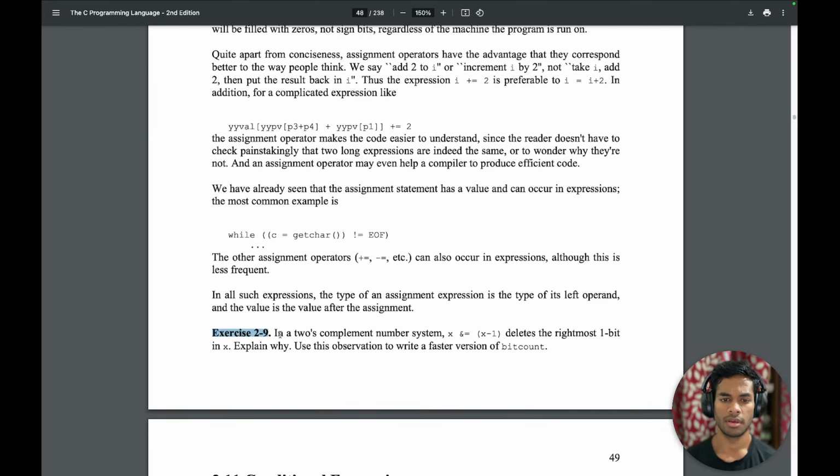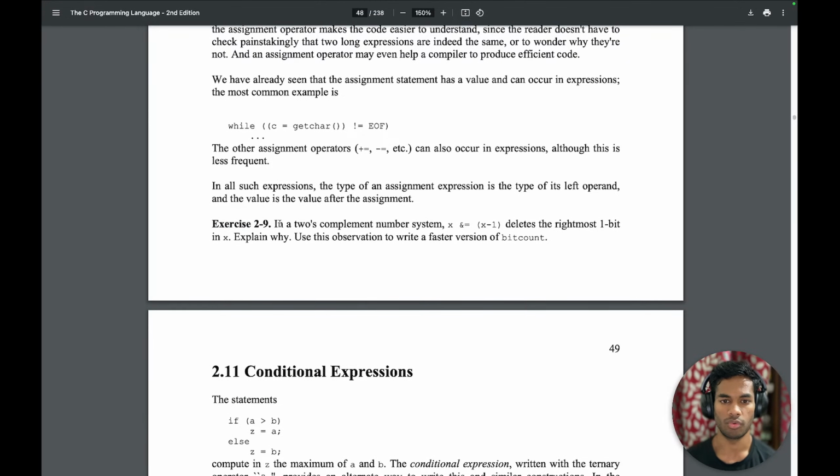Yep. Exercise 2-9. Let's go. In a two's complement number system, x &= (x-1) deletes the rightmost 1-bit in x. Explain why. Use this observation to write a faster version of bitcount. Okay, I am taking x's AND after subtracting 1 from it.